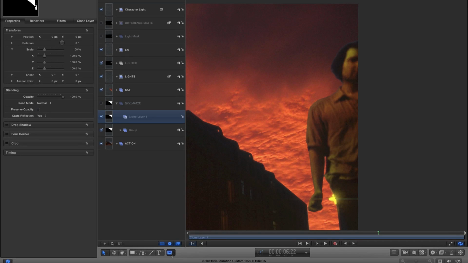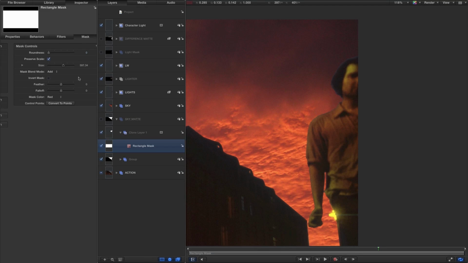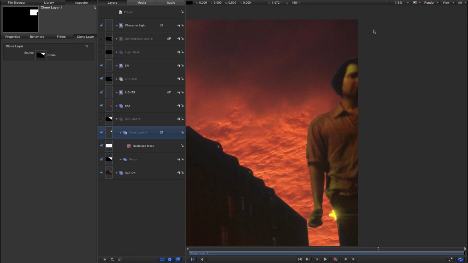Now I just want to come down here to the rectangle mask tool, and isolate this area here, something like that. Come over to the mask and let's feather that out by about 30 pixels. Now what I want to do to this clone layer is just very slightly change the values of the mask there to shrink it in and remove that blue fringe.